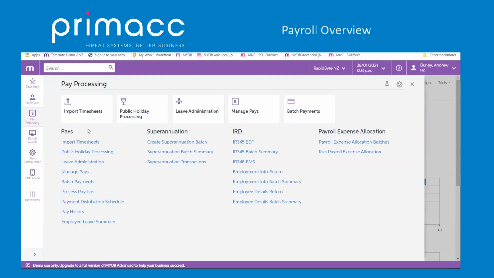Managed pays is the core piece of the payroll process. This is where we create our payroll batches. We have employees loaded automatically, and based on standard pay items against each employee, those get pre-loaded against the employee's pay. For salaried employees, this is very much like an auto pay process. From there, we can also import timesheets, import leave, and import public holiday information into the payroll.